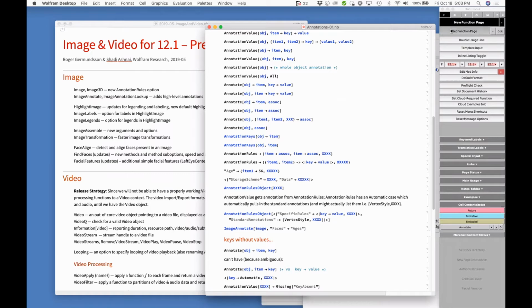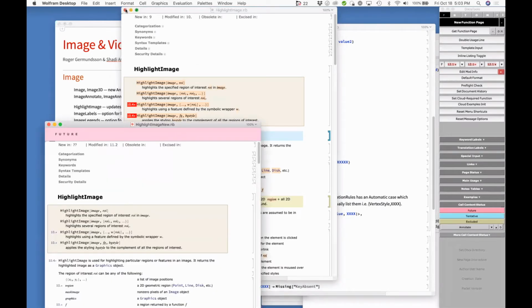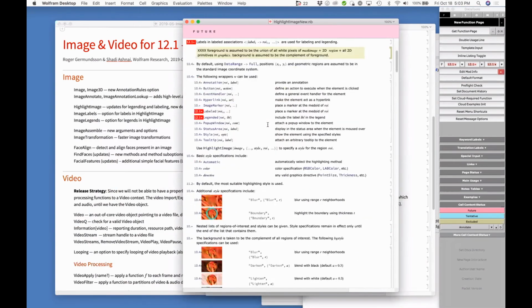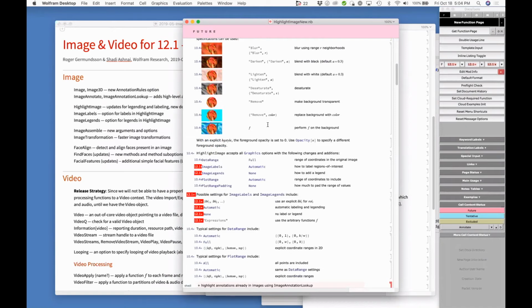Okay. So what else for... okay, so now we should look at highlight image. So what's new here? 12.1. A few things. The default color has changed. Labeling and legending with association. Well, in what way has the default color changed?